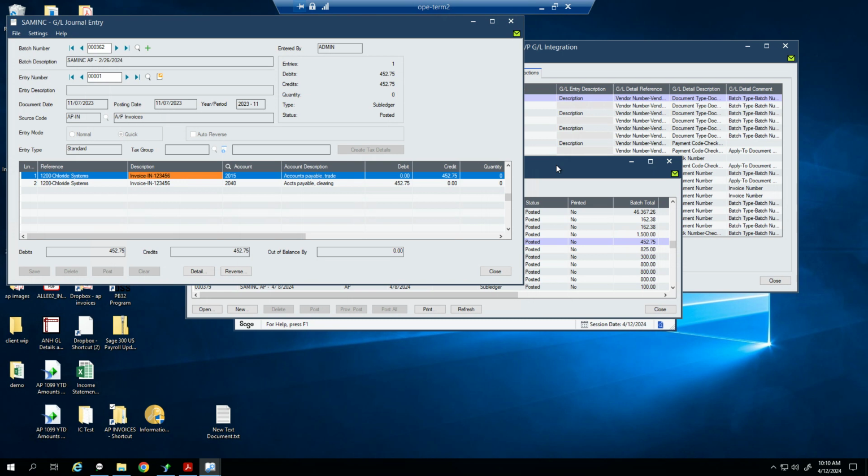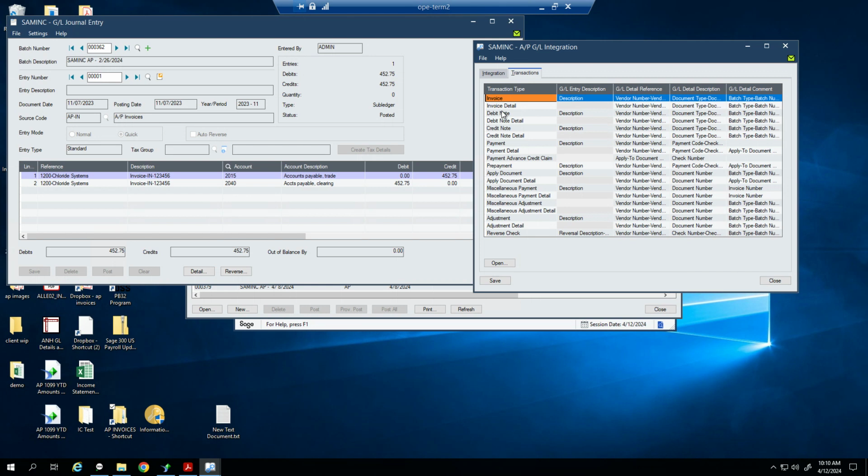So what happens when I post an AP batch? If I look at my GL integration, you've got two lines for each transaction type: invoice and invoice detail. Invoice dictates what happens for the control account line in your GL entry, so that would be your AP control account. The invoice detail shows up in the expense account side, or what you key in when you're entering an AP.